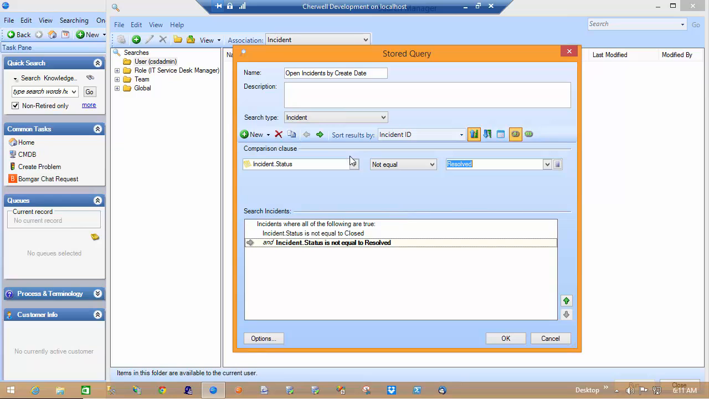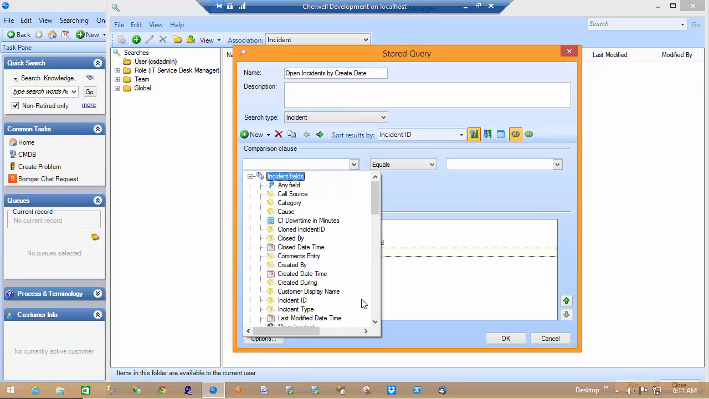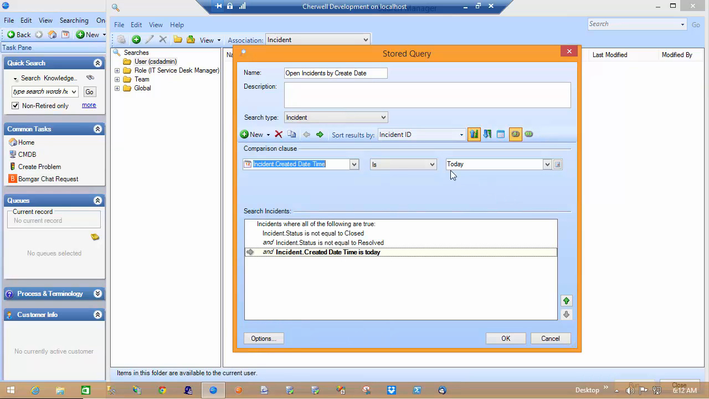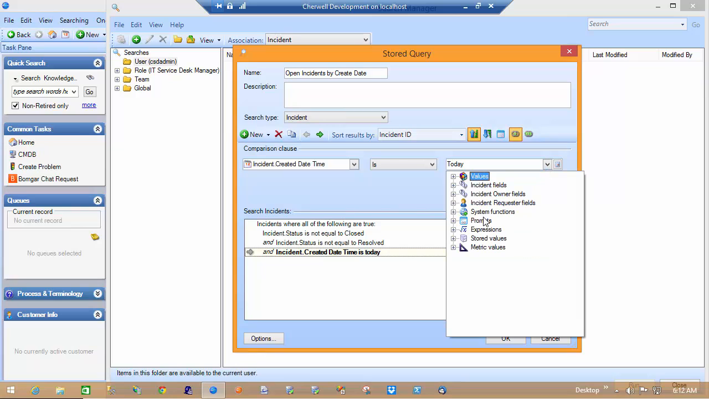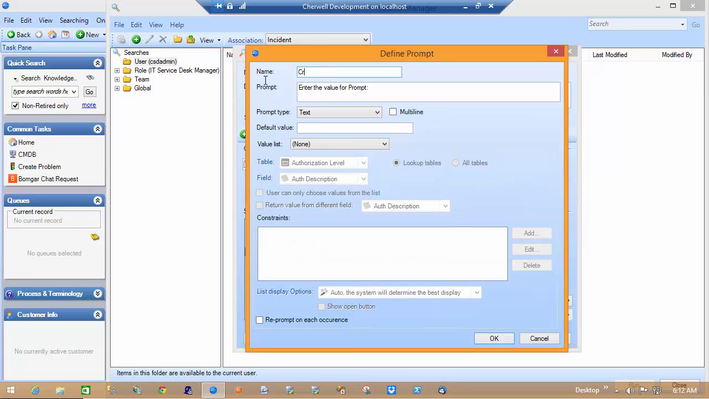In this case, we'll create a new comparison here, and we'll say we want the created date time to be, well, could be today, but really what I want to do is use a prompt. So I go ahead and select prompt here, and we'll call it create date. Please enter the date you wish to see. And we make sure this prompt is a date prompt. You can make a date time as well, so they could enter a date and a time, but we'll just make a date for the purposes of this particular demonstration. And then go ahead and click OK.